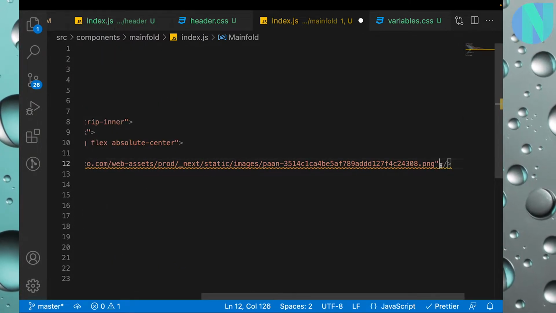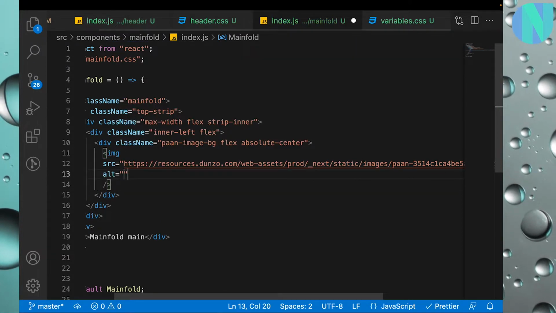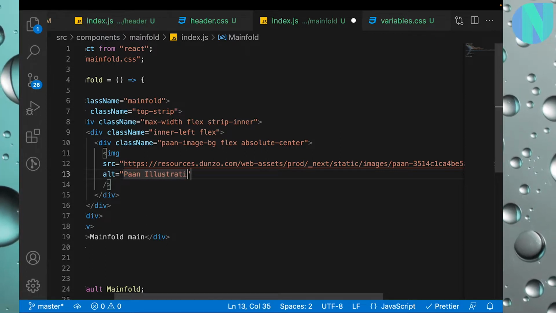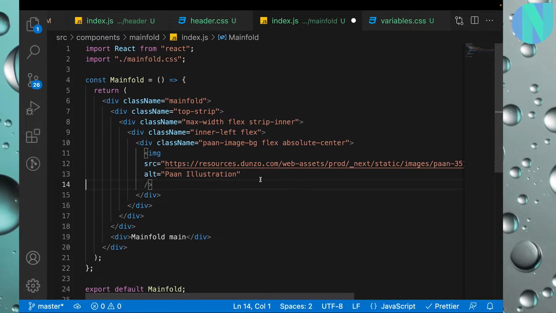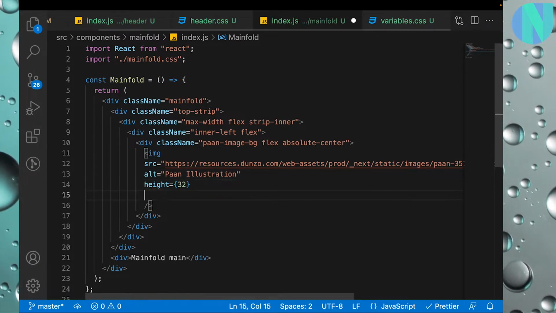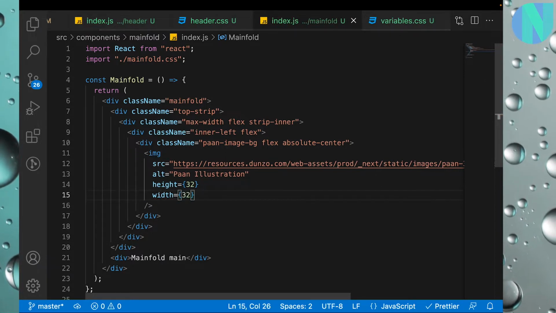We also need one more thing here. We need an alt text, because otherwise it will give us a warning. So what is alt text? Suppose for some reason your image is not loading, so this text will be shown to the user. Pan illustration, and next to this I also want a height of 32 and a width of 32.